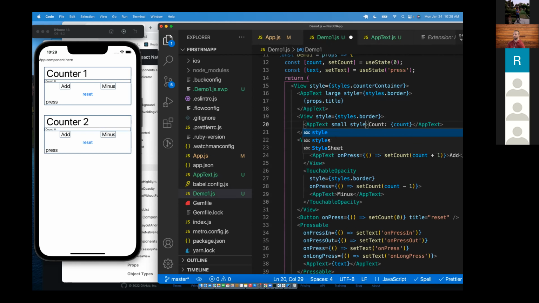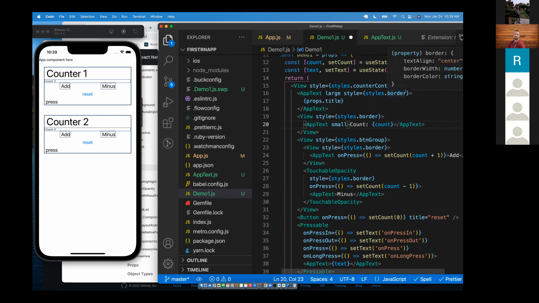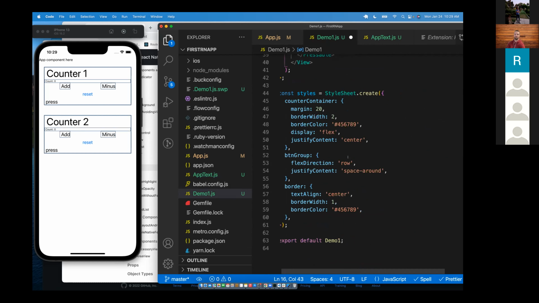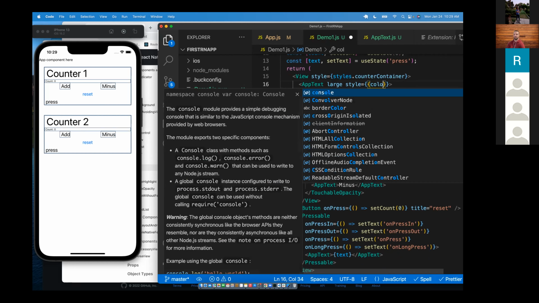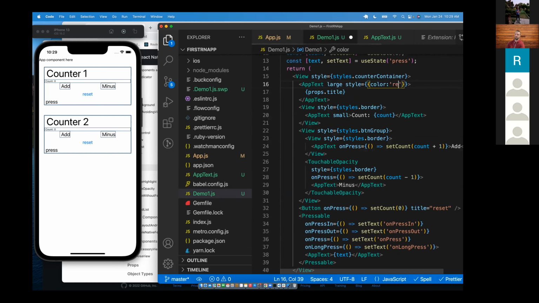Let's do this. For this one, let's say, instead of the style, there's not styles.border. Let's say they come in here and give me a color. Maybe I don't want to handle colors right now, but they do give this a red color. So they're giving my app text, they're saying it's large, but they're also doing their own custom style. But now that's not red.